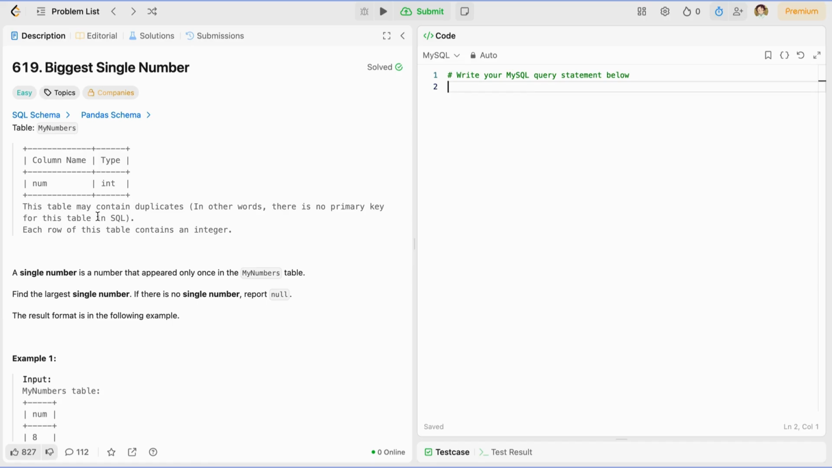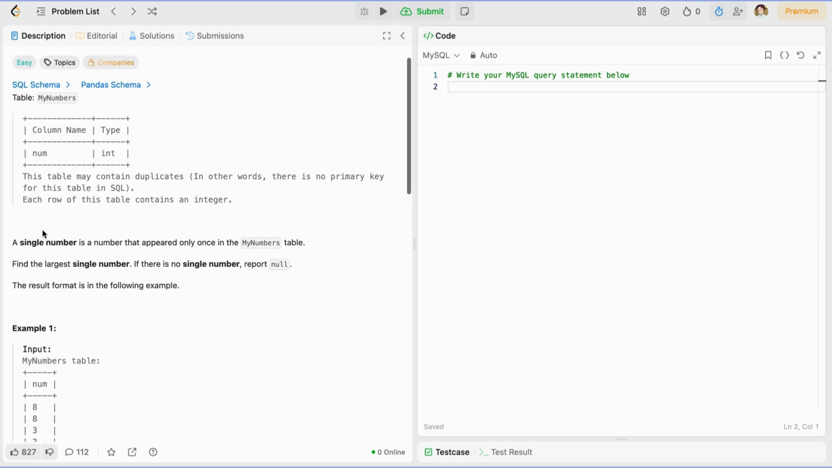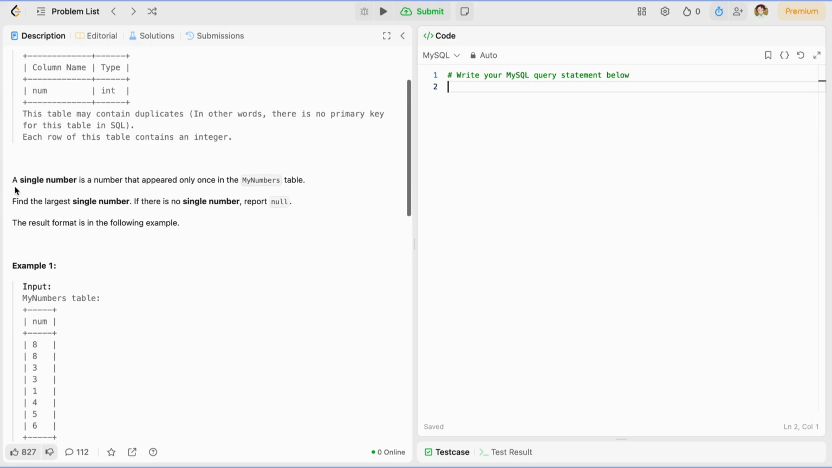They have given a table called my numbers, the column name num and the respective data type integer. So this table may contain duplicates. In other words, there is no primary key in this table. Each row of this table contains an integer. A single number is a number that appeared only once in the my numbers table. Find the largest single number. If there is no single number, report null.